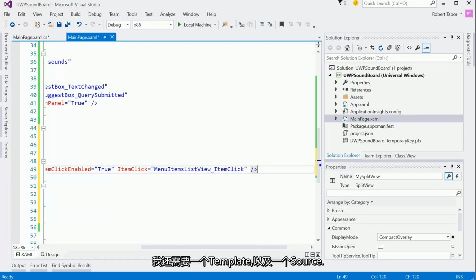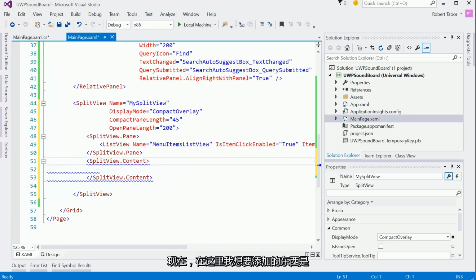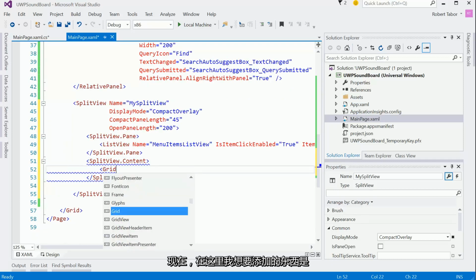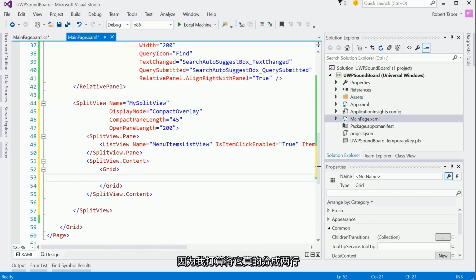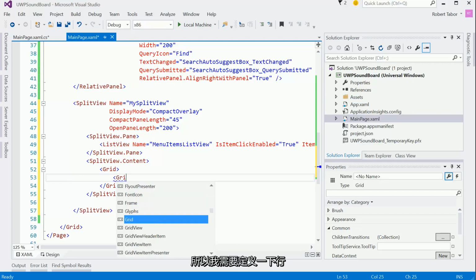And I know I need a template, and I know I need a source. I'll come back to that in a minute. Now, in the content area, I'm going to add a grid because I'm going to split this into two rows. There'll be a top row that'll contain what's being displayed in the main area, and then below that, I'll have the items that will be displayed.